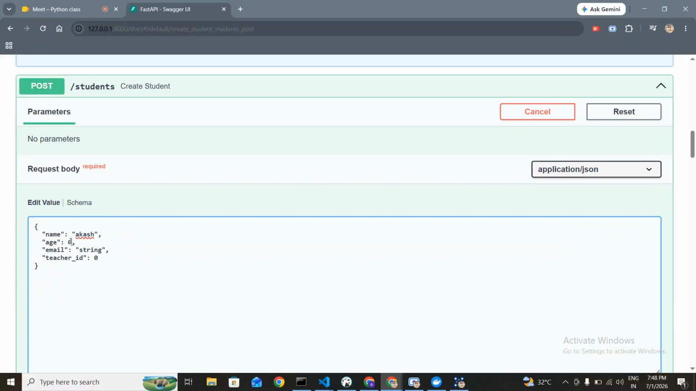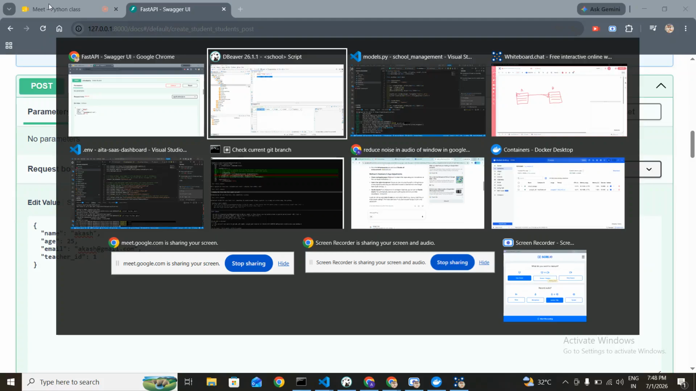Akash is 25, email is akash@gmail.com. Teacher's id is going to be 1 because we have one teacher, right? Teacher with id 1 only.